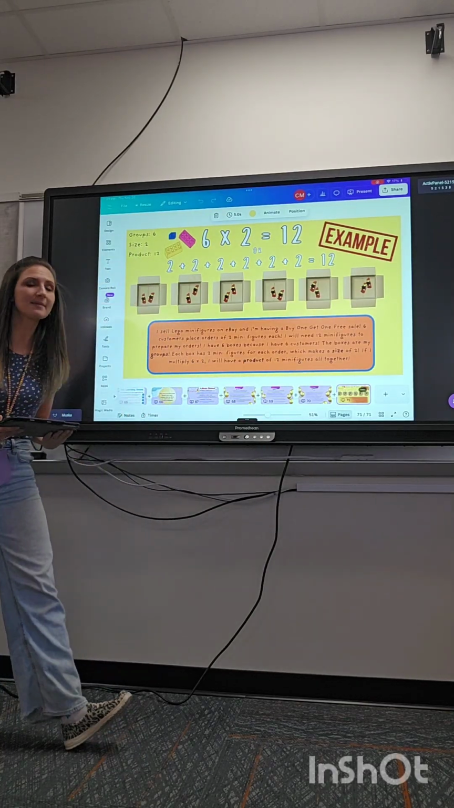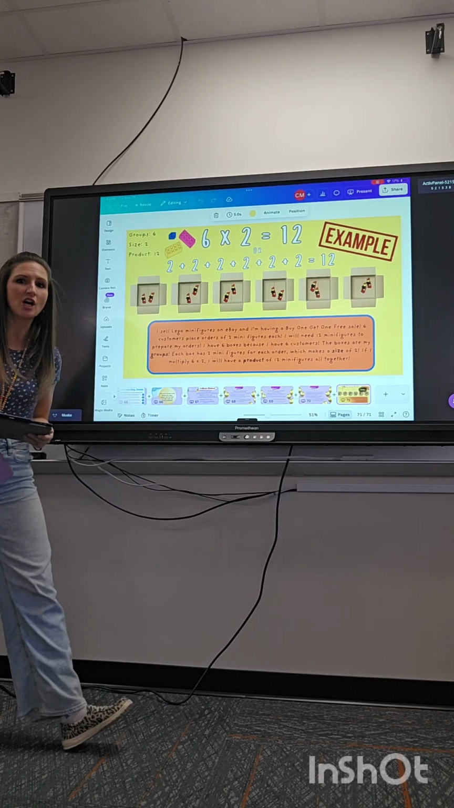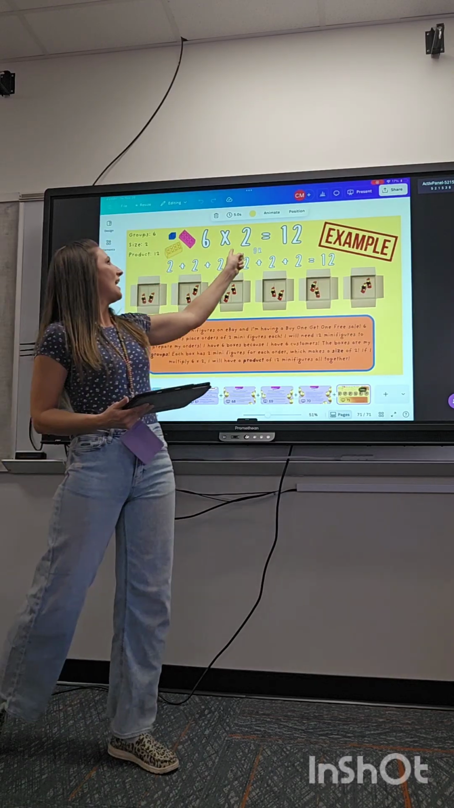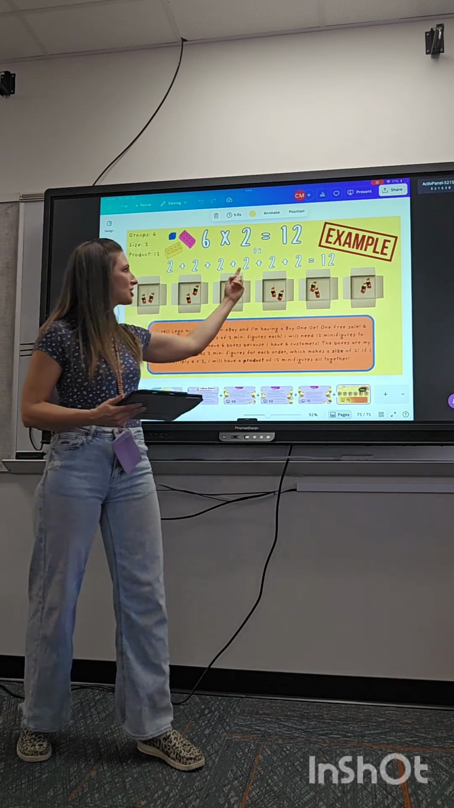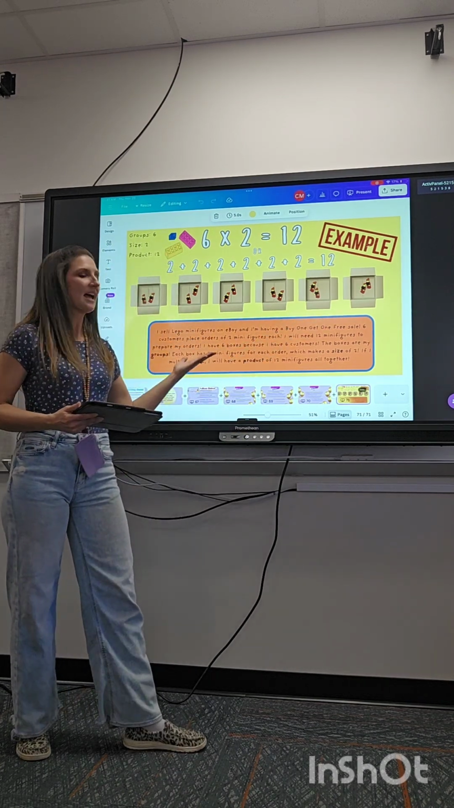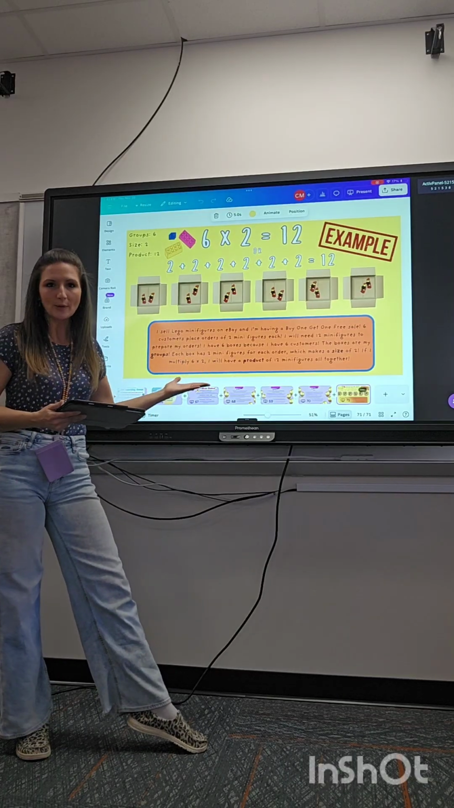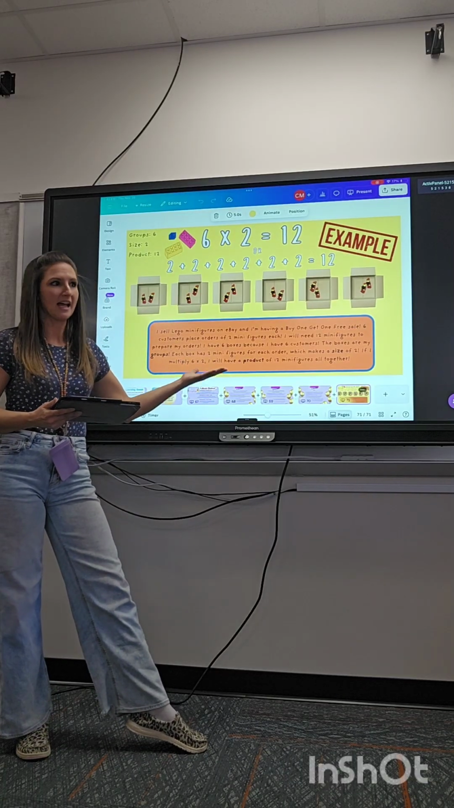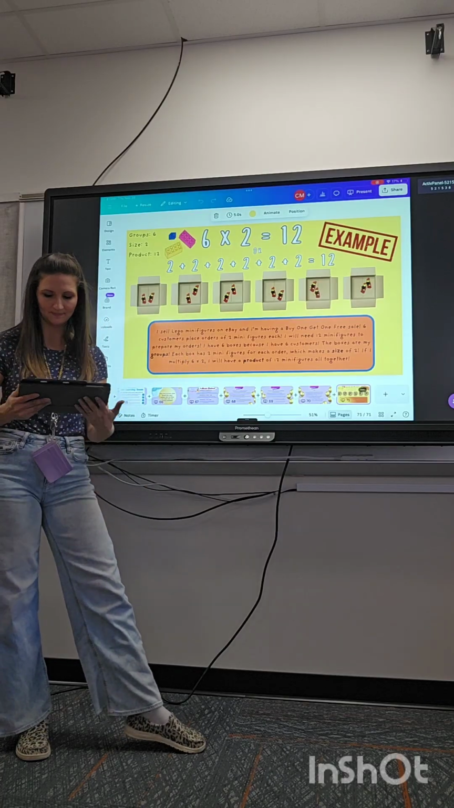So as you can see in my example, I've got my groups, size, and product all labeled. I have my multiplication sentence and I have my repeated addition sentence as well as my visual representation. And for the sake of an example, I wrote my explanation. However, the kids may speak it in their presentation.